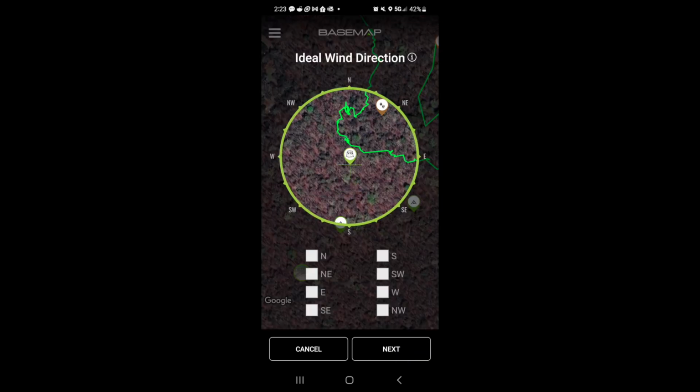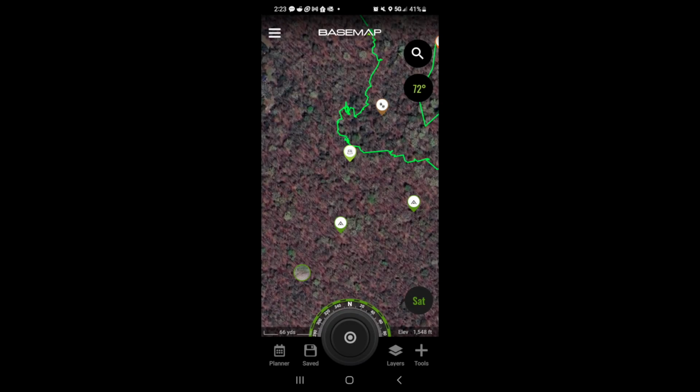Now we can set up our ideal wind location at that particular stand. Now if I hit north, you're going to see that that's a wind blowing out of the north, and so it would carry my wind to the south. Visually you see the arrows represent that and the wind cone. So I'm going to say north and northeast is the ideal wind locations for this particular area. And then hit next. Great.